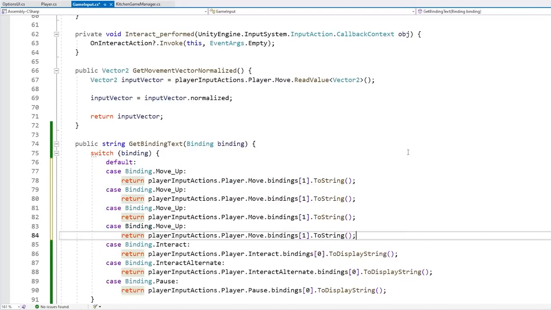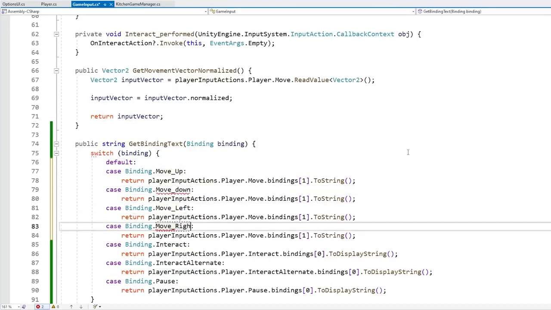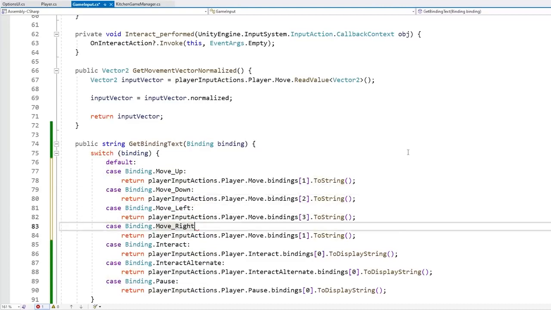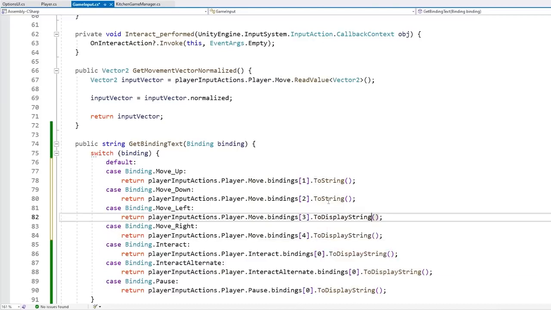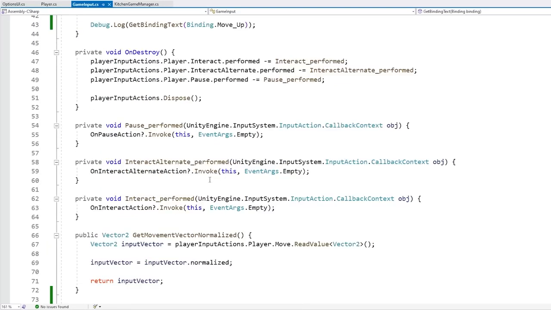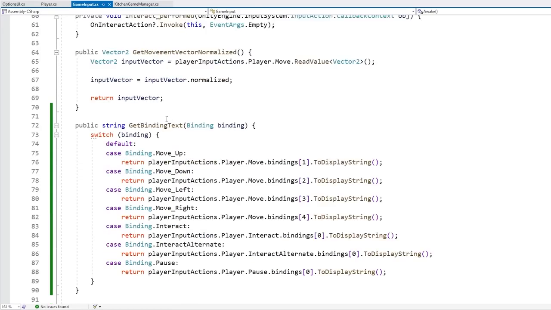So the move up, down, left, right. And let's just do all these. So we have all the bindings, and over here just 1, 2, 3, and 4. And instead of toString, let's call the display string. Okay, so the binding text, this is all set up. So let's go up here and get rid of our testing code. We can now call this from the options UI.